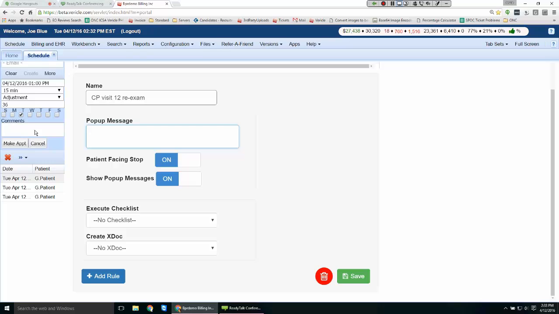So again, you want to put useful information here for your front desk, what you want them to do when this alert goes off. And I'm just going to say, save your exam. All right, so the next two fields, the patient-facing stop, this is for use with kiosks. If this is on, the kiosk will turn red when the patient checks in and alert them to see the front desk.